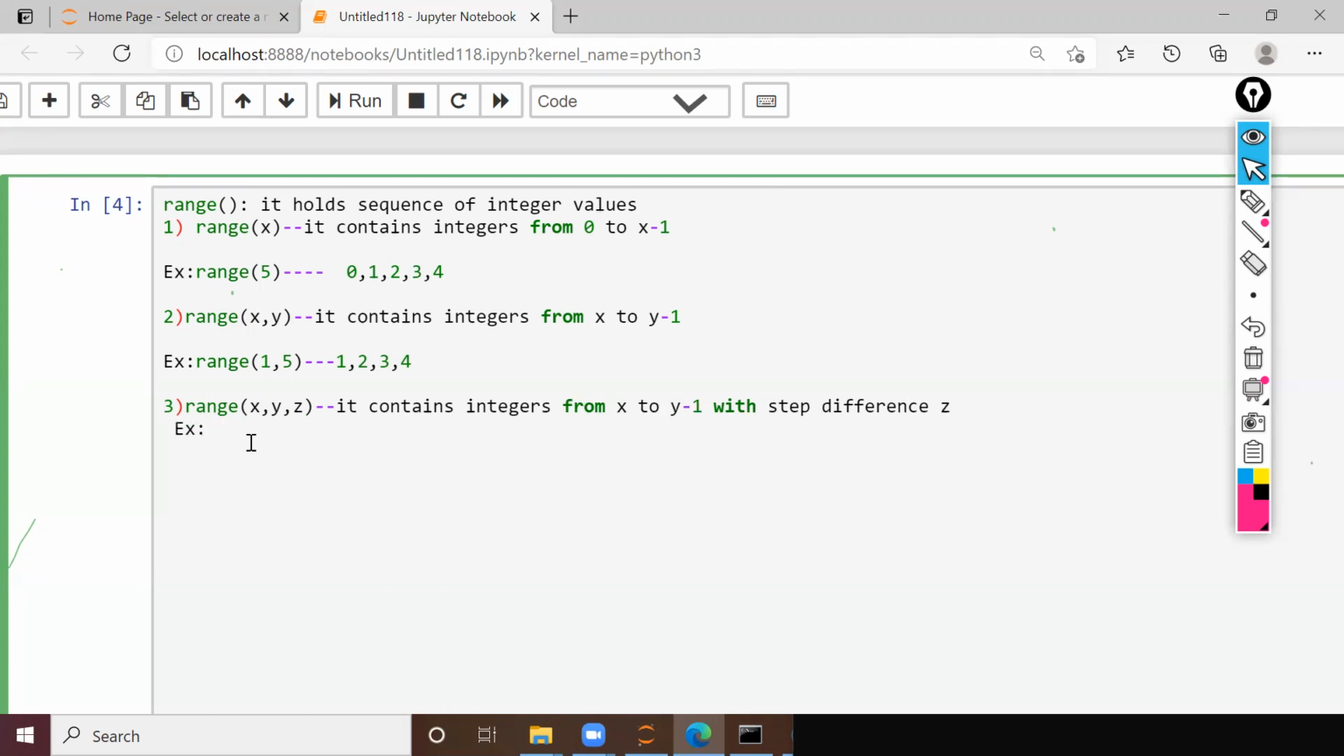See, example, range of 1 comma 5 comma 2, guys. The step difference is the difference between any two consecutive values in the sequence. Obviously 1 to 5 means what? It holds the integer values 1, 2, 3, 4. But the step difference is what? 2. Default step difference means 1. For these two, default step difference is 1. It means the difference between any two consecutive values is what? 2 minus 1, 1. 4 minus 3, 1.